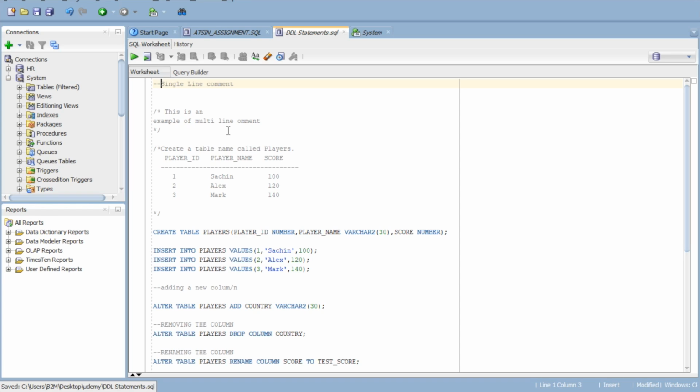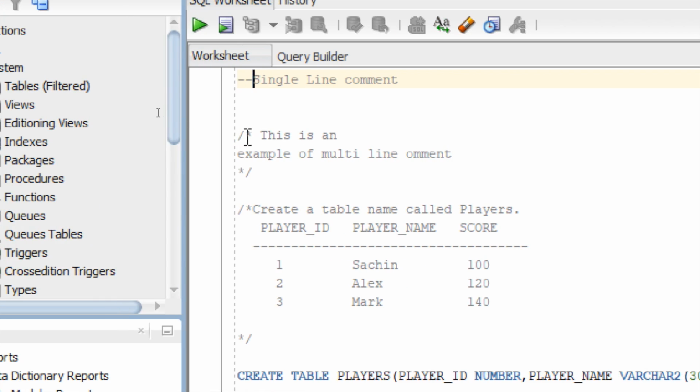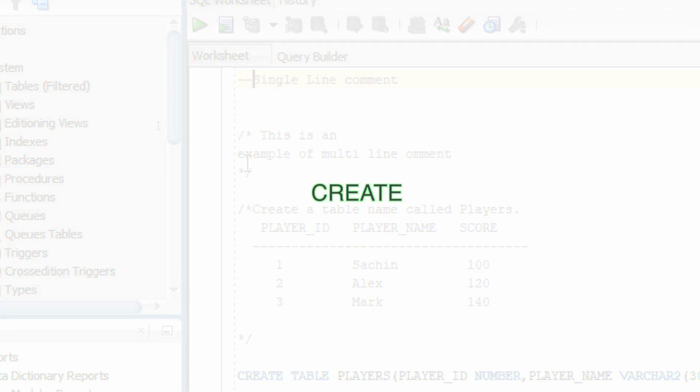When you are going to add some comments, you can use this symbol, double hyphen. This double hyphen symbol is used for a single line comment, and this symbol slash star is used for a multi-line comment. It starts with slash star and ends with star slash. By using this we can take our notes or explanation of the below query like this.